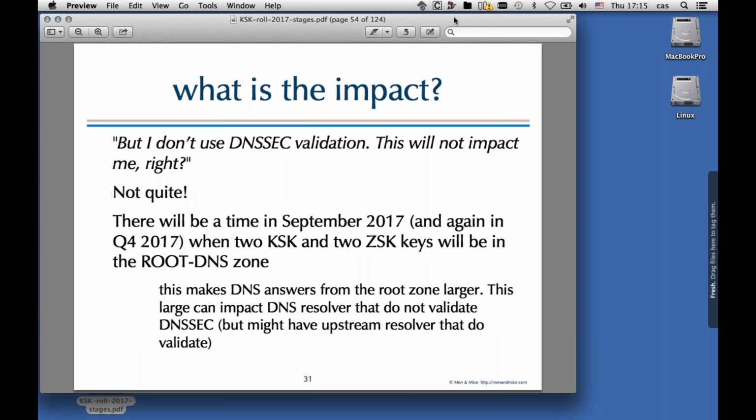So you might now say, I don't use DNSSEC validation in my resolvers. This will not impact me, right? Not quite. Of course, there's less that can go wrong in your case, but still there will be a time in September this year, we come to the exact date later in this webinar, and that same event will happen later in either November or December, I'm not 100% sure, when there will be 2 key signing keys and 2 zone signing keys in the root zone, and that will make the DNS answers from the root zone quite a bit larger than normal.